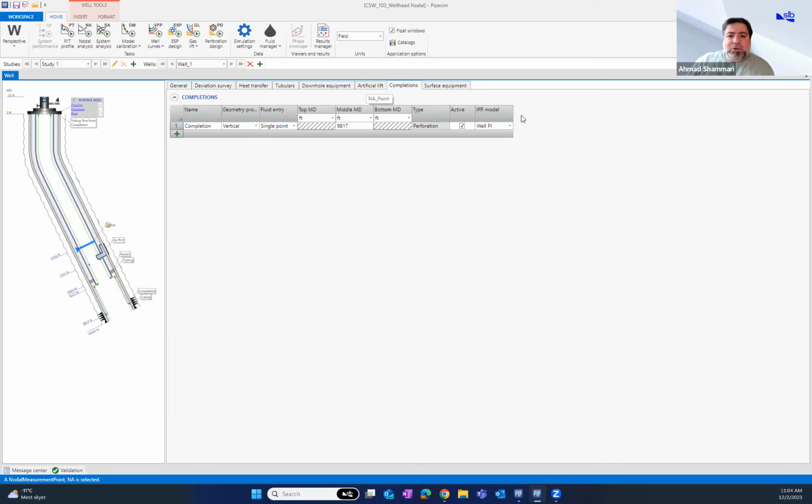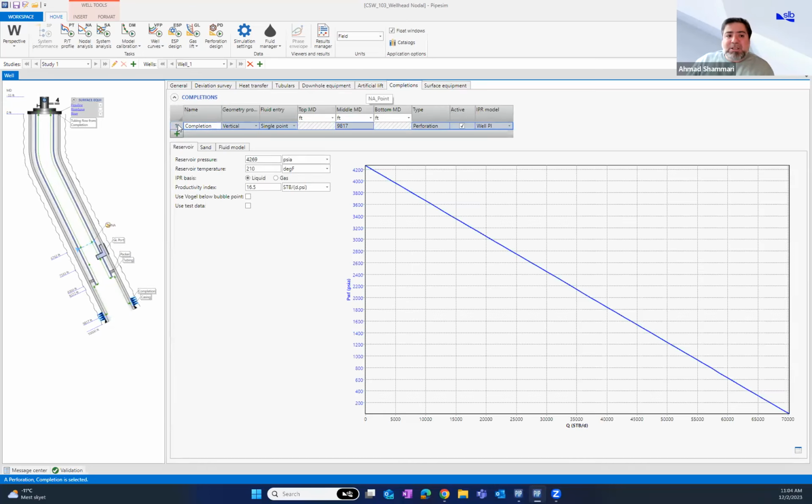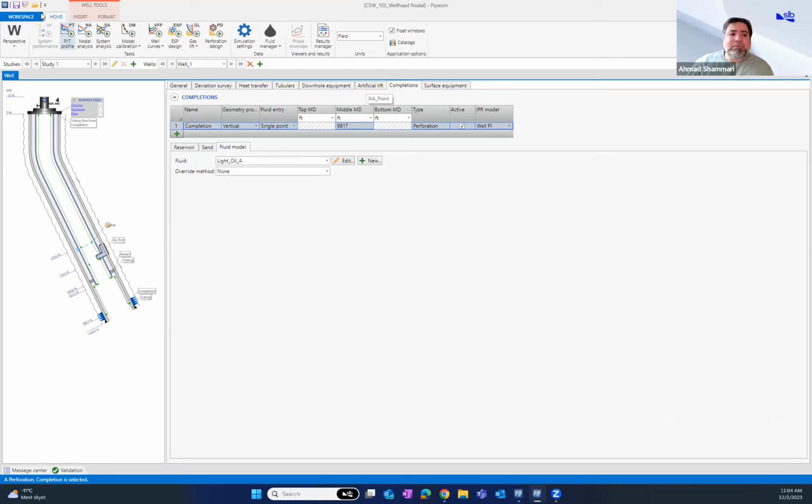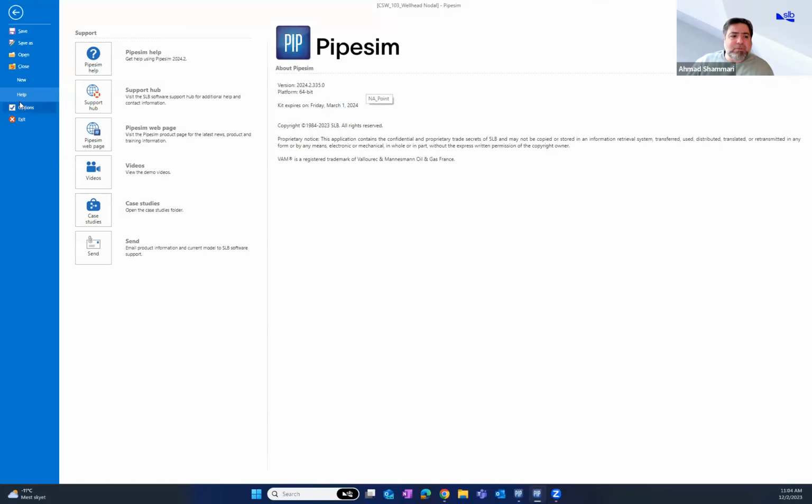What about the completion? We're using the well productivity index. So that's why the data is simple. I can of course activate the Vogel correction. The fluid is black oil. So this is the second example.